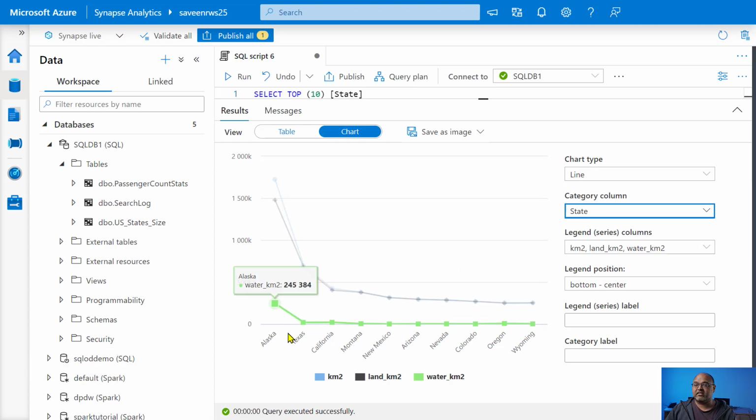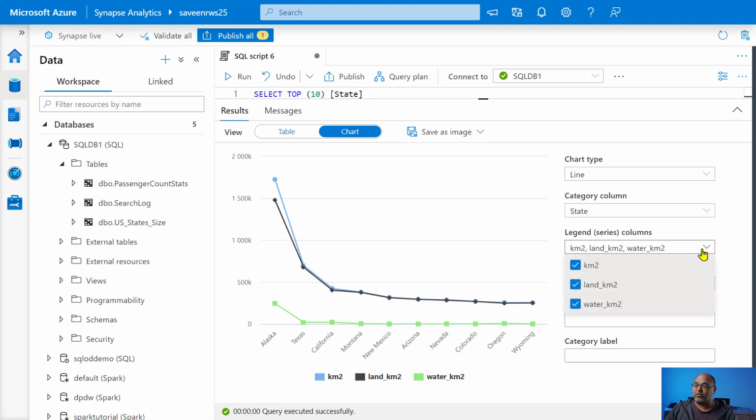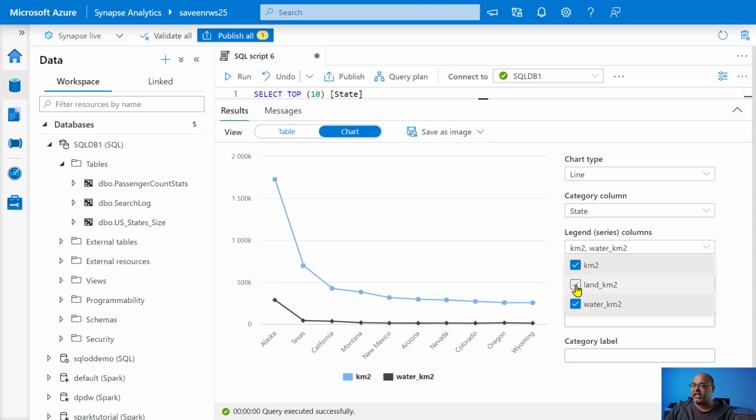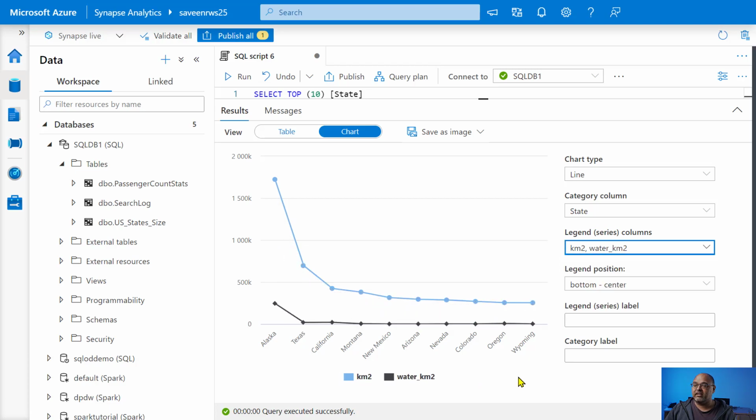And the next thing is, we're really probably interested in only some of the columns and not all 3. In this case, I really want to compare the total size versus the water size. So I'm going to click this checkbox, and now land area is gone. And now I see, of course, just 2 series of data. The blue is the total, and the black line is the water area. And as you can see, Alaska has not only the most total size of any state, it also has the most area by water as well.